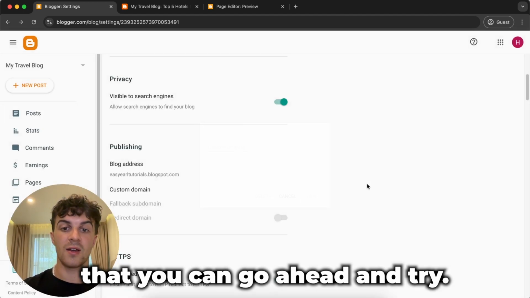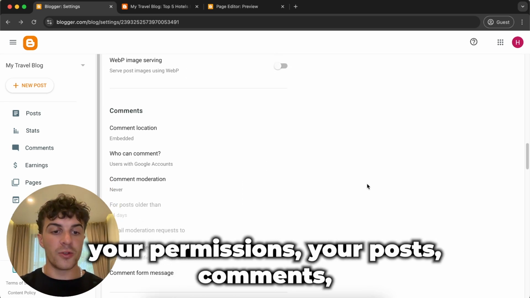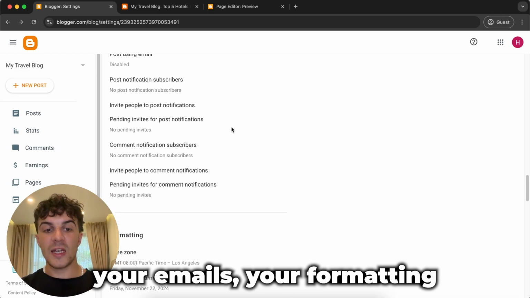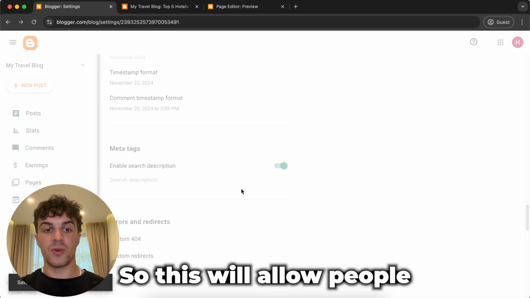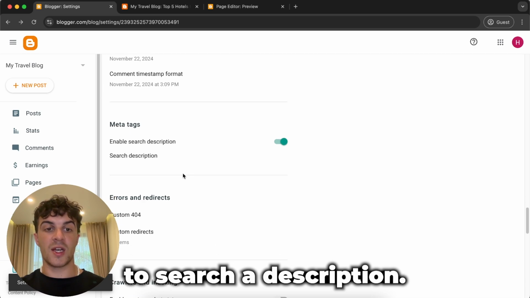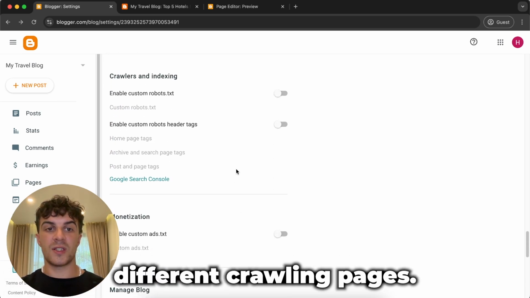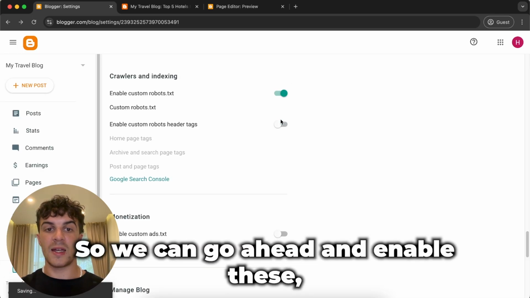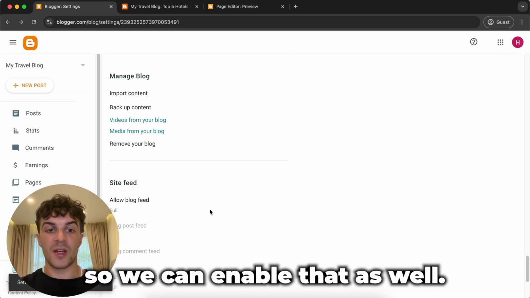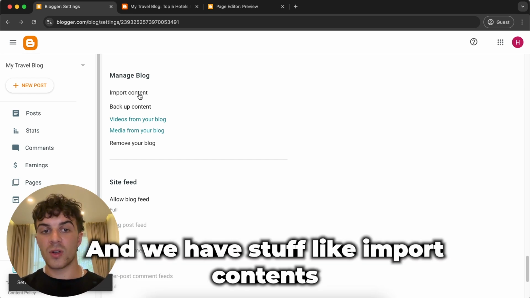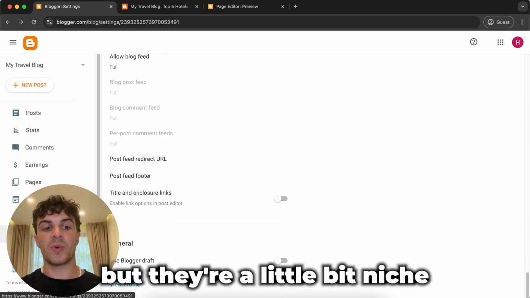Now down here we have more things like your privacy, your permissions, your posts, comments, your emails, your formatting and time zones. You've got your meta tags, so this will allow people to search a description. You want to turn this on. You've got your redirects, you've got all of these different crawling pages, so we can go ahead and enable these. We've got our monetization, so we can enable that as well. And we have stuff like import contents, if you've got another blog. There's just tons of settings here you can go ahead and look at, but they're a little bit niche depending on what you need.